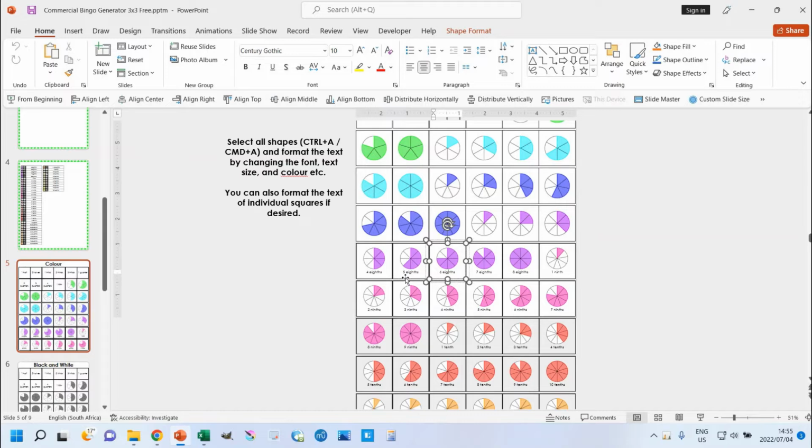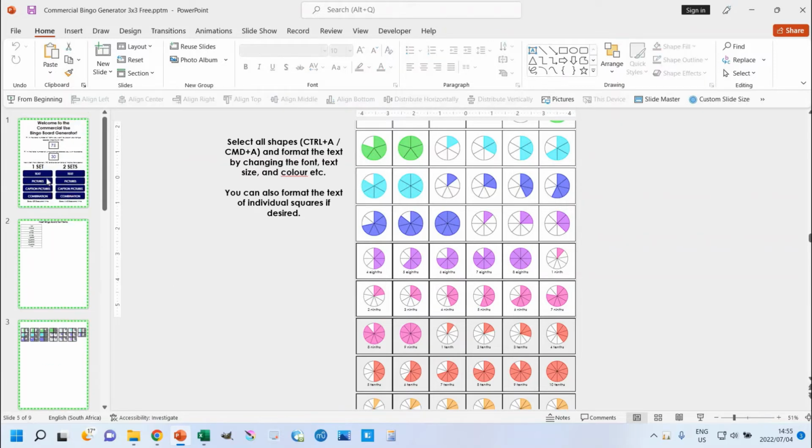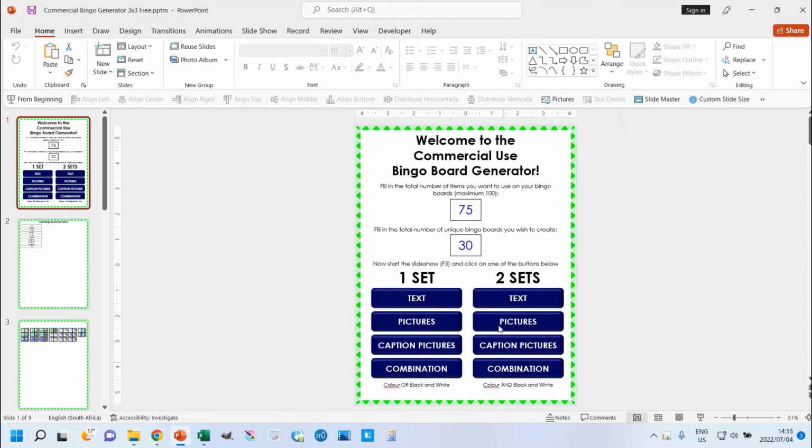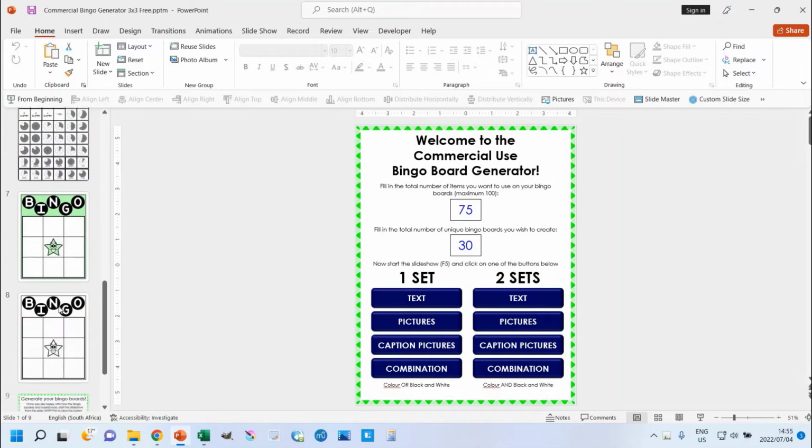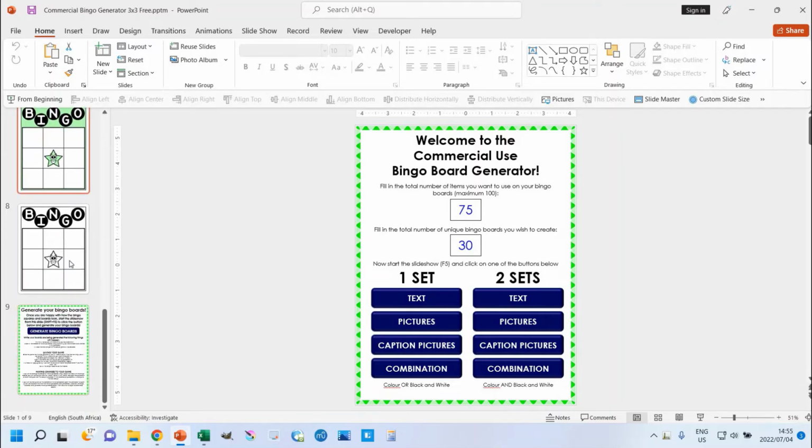If you need to change any of the actual pictures, you would need to start the process again. So you would need to go and select your thing over here so that you can then put your pictures in again. So you would need to start that whole process again. But you would need to change your template again.